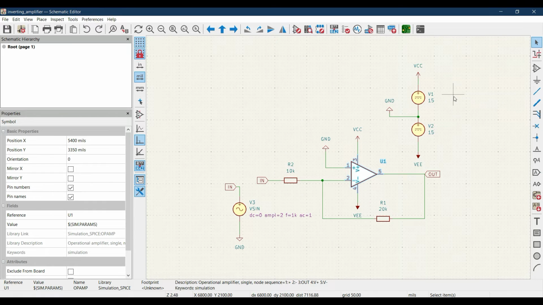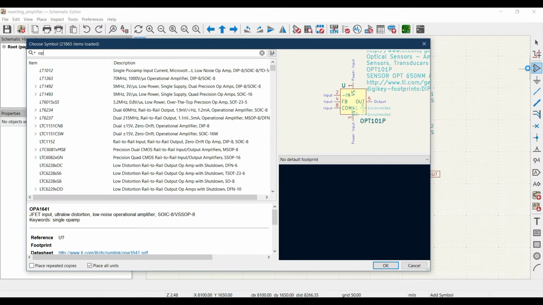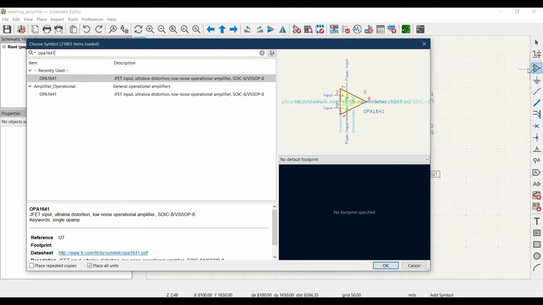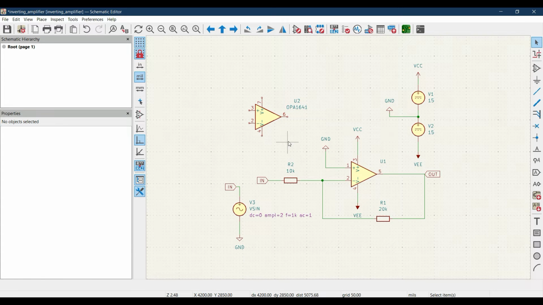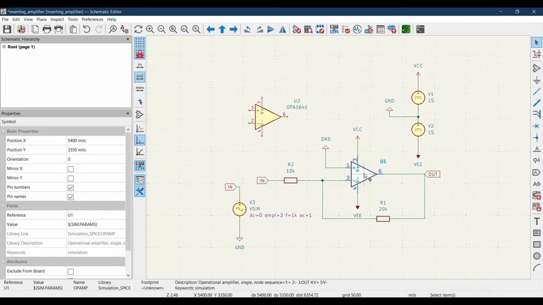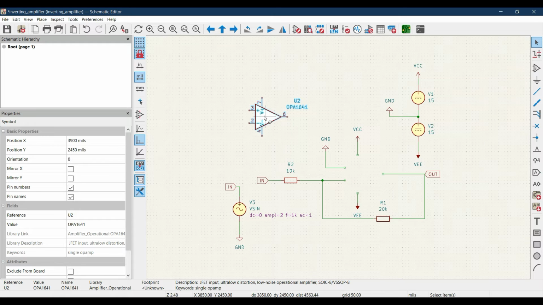KiCad. So for doing that, let's go to add symbol, and I am going to choose OPA1641 for my current simulation. As you can see, it's only the symbol we have in KiCad. So let's choose this, hit OK and place it on the canvas, and let's remove this previously used op-amp, select it and hit delete, and let's place this OPA1641 over here in the circuit.